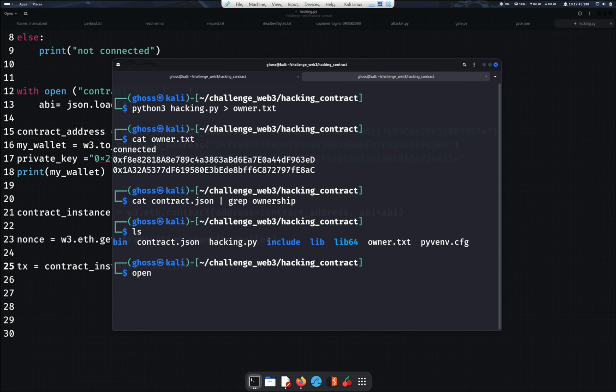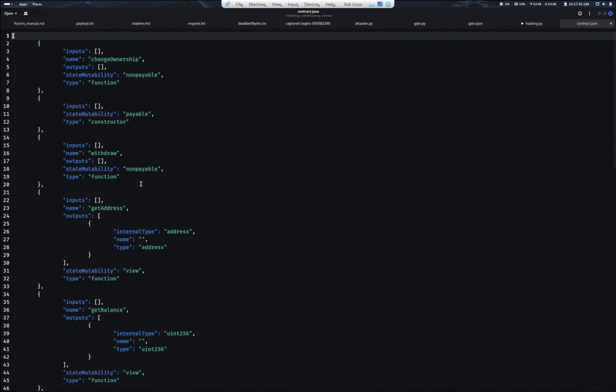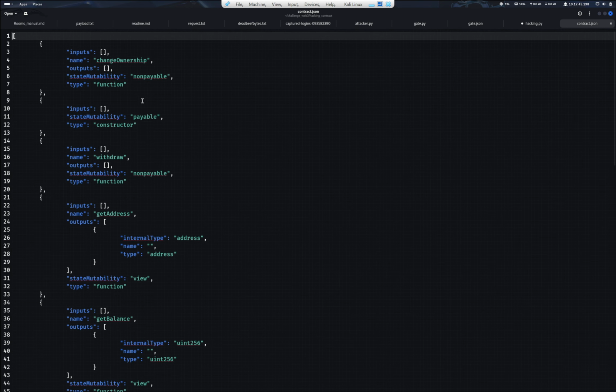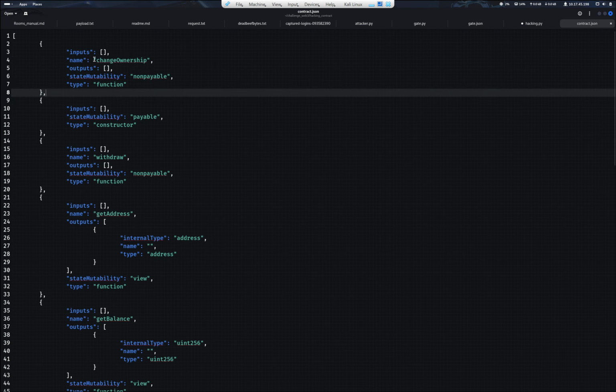Open contract.json. Let me zoom in, and we have this function here. That's why we copy pasted the ABI. We need it so we can interact with the smart contract. So changeOwnership, we're going to call this function. It does not take any input, does not show any output. State mutability is non-payable, which means it requires gas fees to be executed.